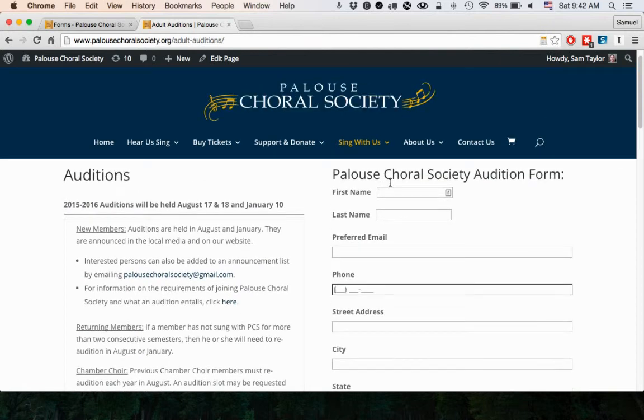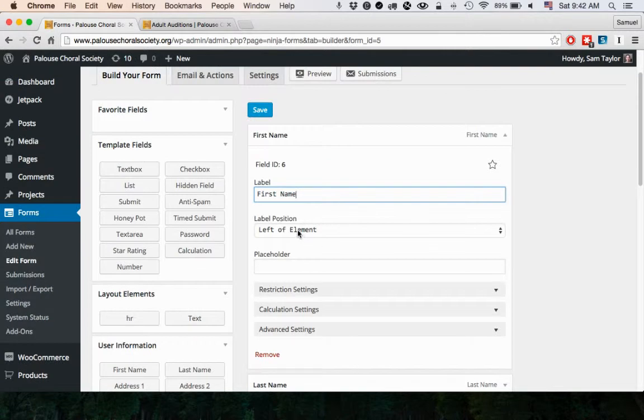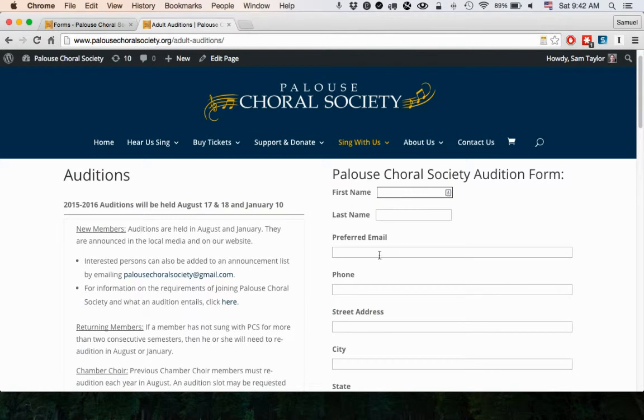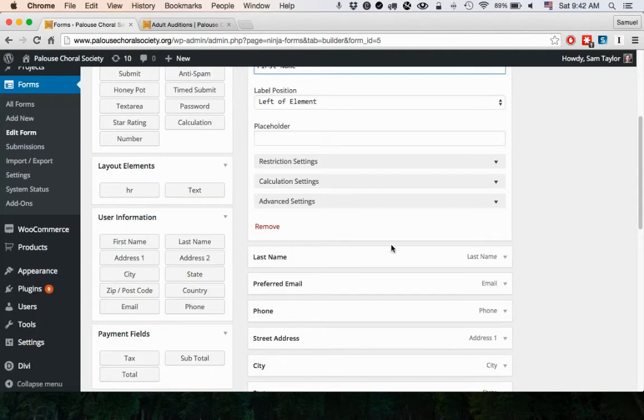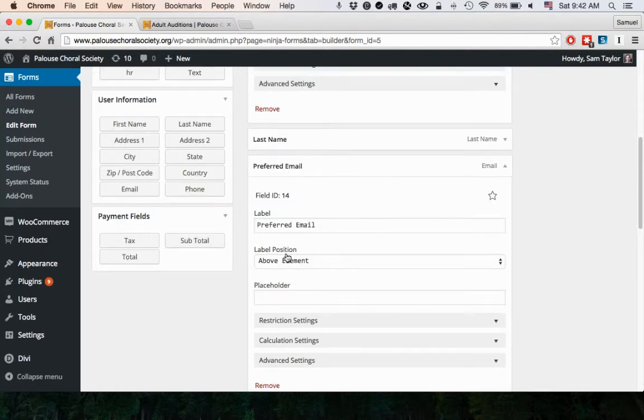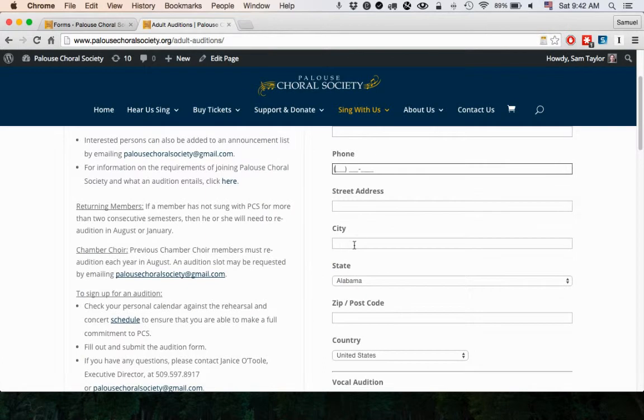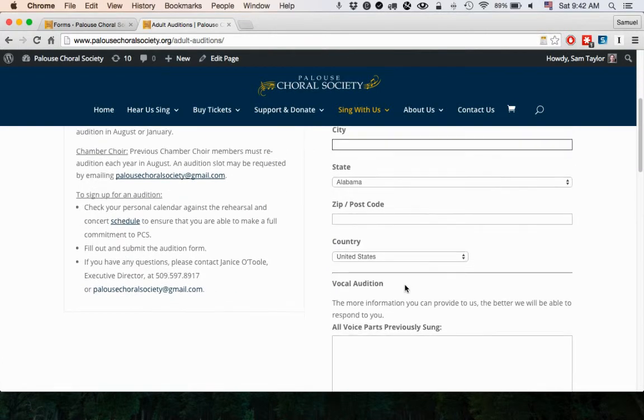So for these two up top, the first name and last name, the text is going to be left of the element, which means that the label position is to the left of the text box. And for these other ones, as you can see, most of them are set as below the element. So if we look down here at the preferred email, it says above the element. So the label is positioned above the text box.